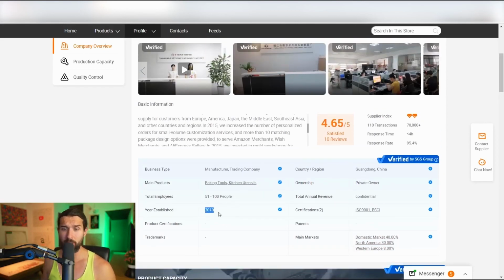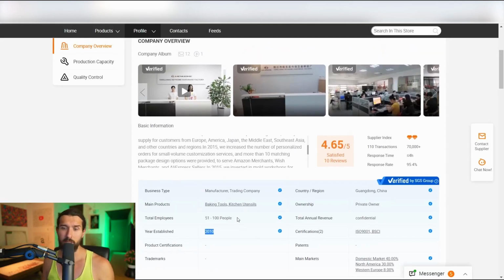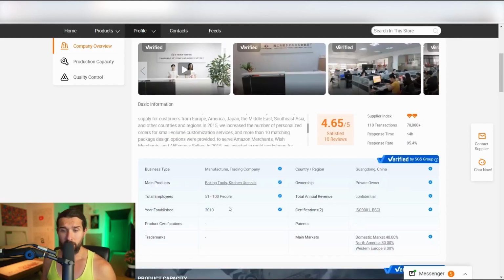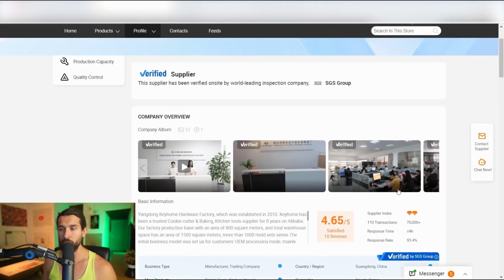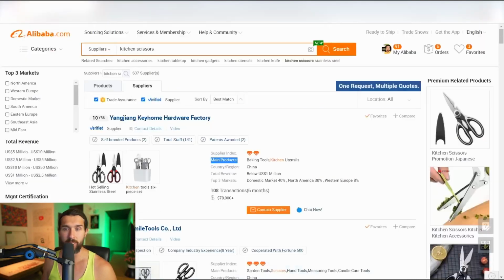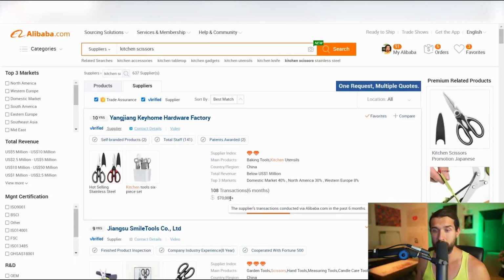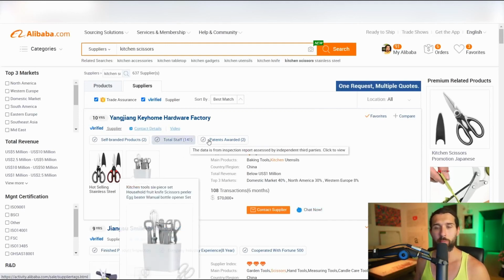When was this company established? 2010? It was established in 2010 and got on Alibaba.com about the same year. How many people work here? And their total annual revenue. They don't want to show here, confidential. They don't share it, but you can see recent transactions. For example, over the last 6 months, more than $70,000 have passed through transactions with this factory. That is, there may have been a transaction for $5,000, for $500, well, in different ways. That is, these transactions have been in the last 6 months.